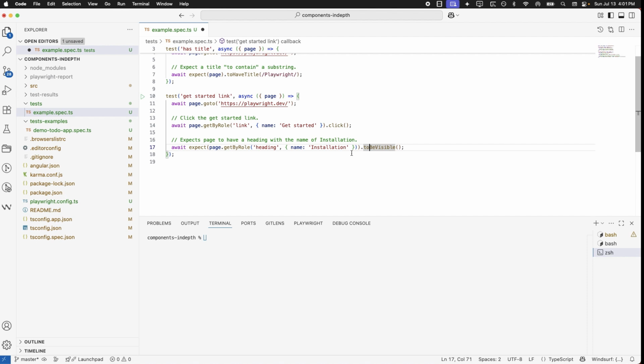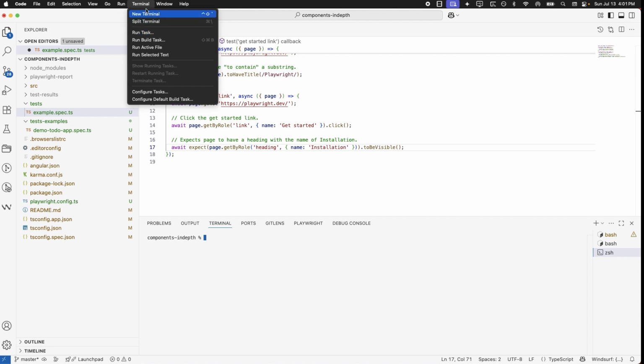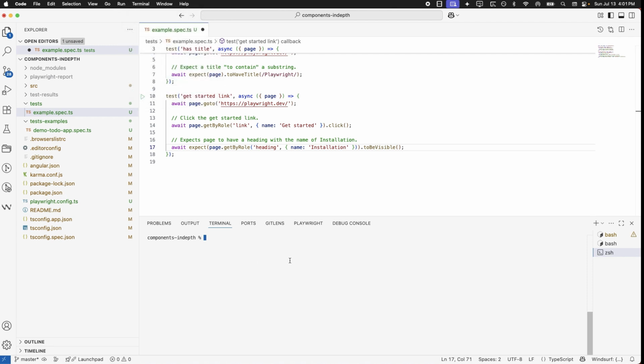So let's run this file. How do we run this test? Again, you have to open the command terminal. If you don't see it, you can go to the terminal menu and say new terminal, and it will bring you this terminal, and you need to type this command.